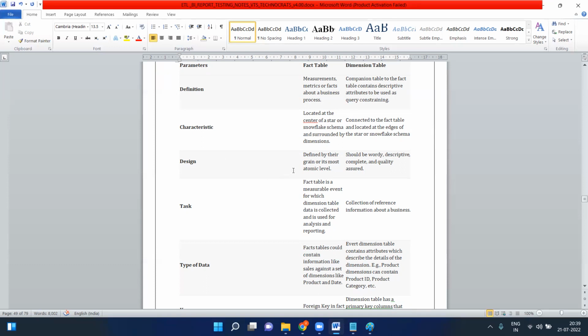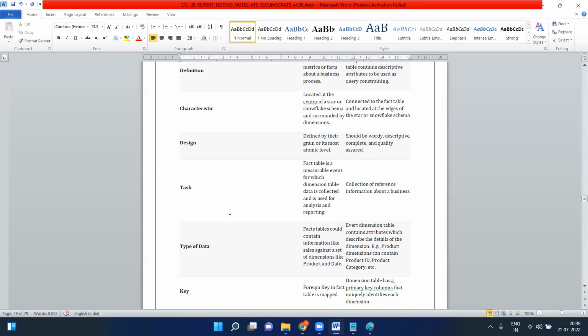As of now, design is defined by their grain, or its most atomic value, should be described completely and quantity assured. So the fact table is defined based on the lowest value. What is this? I'll tell you again. Now the task is what? Fact table is a measurable event for which dimension table data is collected and is used for analysis, reporting, collection of reference information. This is just reference information, the descriptive in the dimension table, but the fact table is a measurable event for which dimension table data is collected.